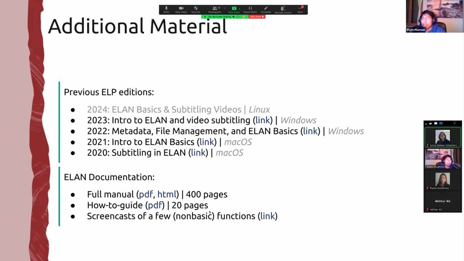And there are also other screencasts of a few non-basic functions provided by ELAN. So it's also nice to have, for instance, if you want to change the size of the font of your interface, because maybe in the video you saw it and some of the interface is really small, so you can increase the font size of the entire interface.